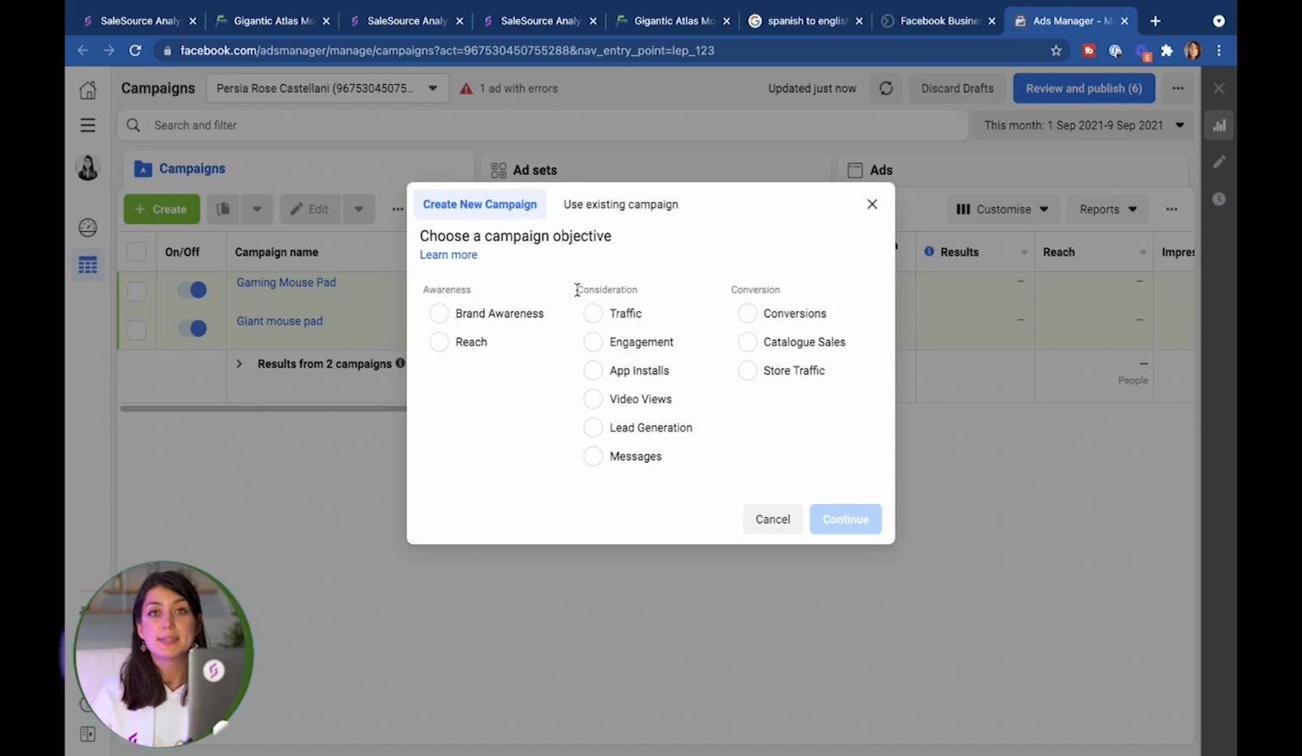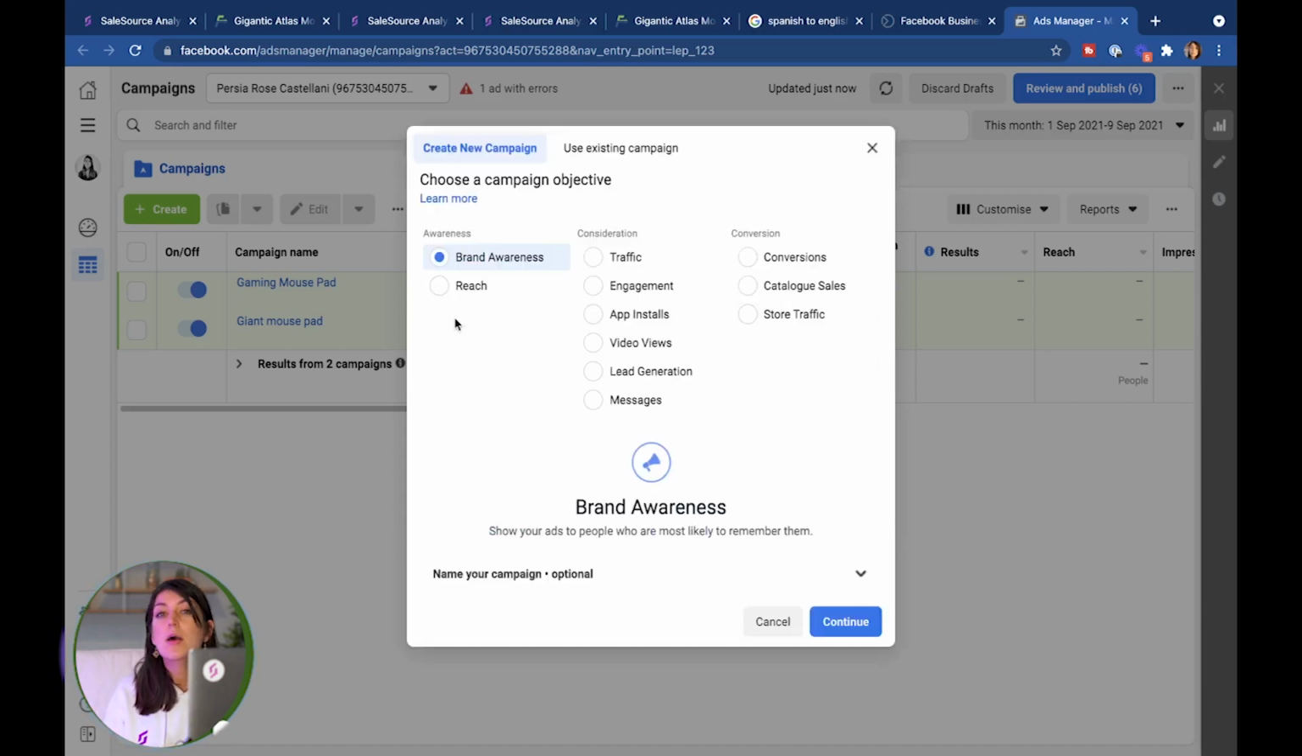The second will be consideration. This is when you're going to need to get as many eyes onto your store as possible. This could be for lead generation, for you to start your email marketing campaign, as well as messages. The third is conversion, so that's very self-explanatory. This is for when you want to start making the sales, but before that you're going to have to build a little trust and a little momentum.